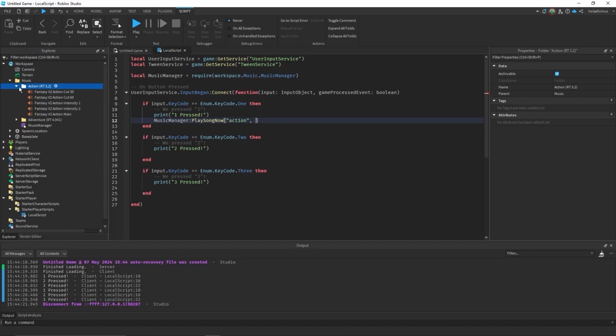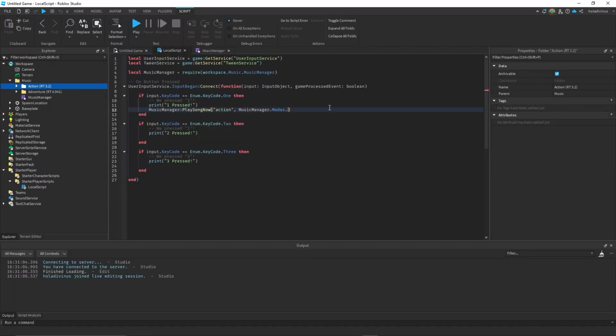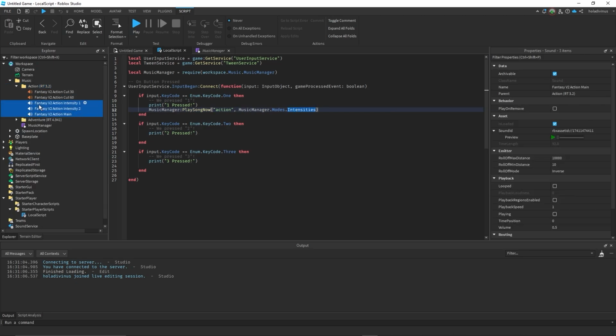There's the intensity mode, along with the 30 and 60 second clip mode. To input the mode that you want, just do music manager .modes .intensities or stinger 30 or 60. For now, I'm gonna do the intensities mode, because intensities is the mode of music that has perfect looping. The other 2 modes, cut 30 and cut 60, they're just 30 second, 60 second clips. They don't have any special looping integration.